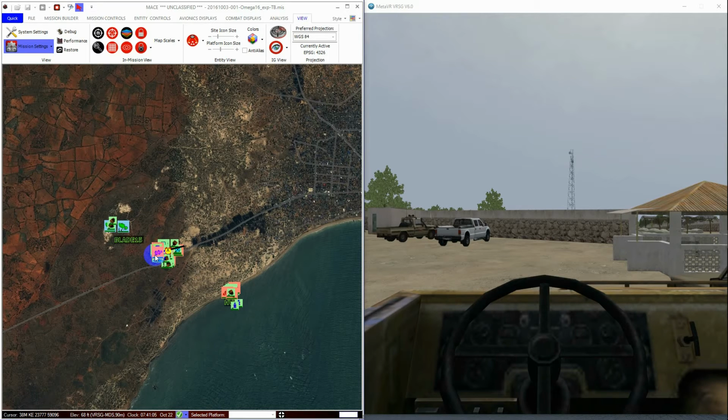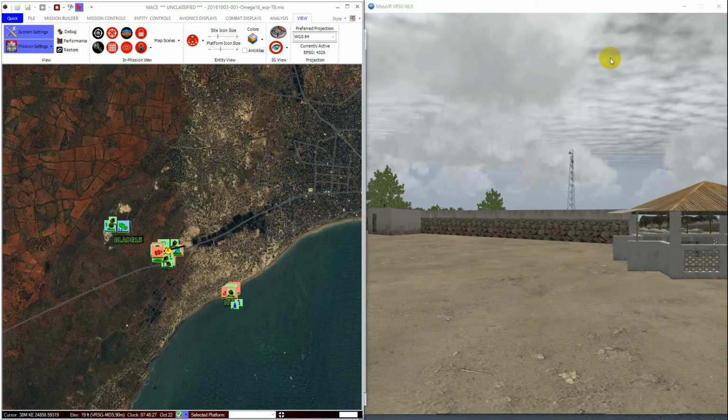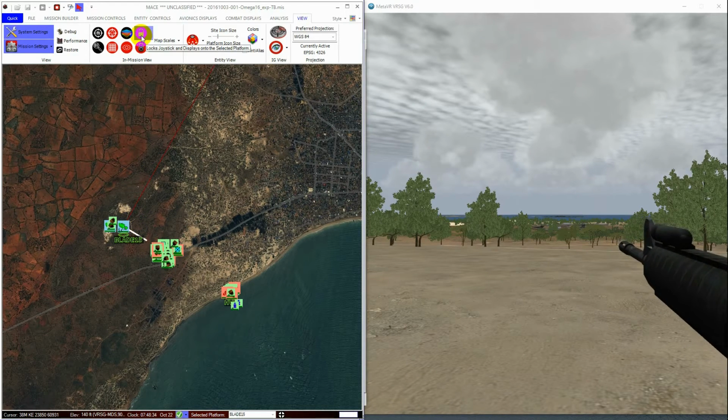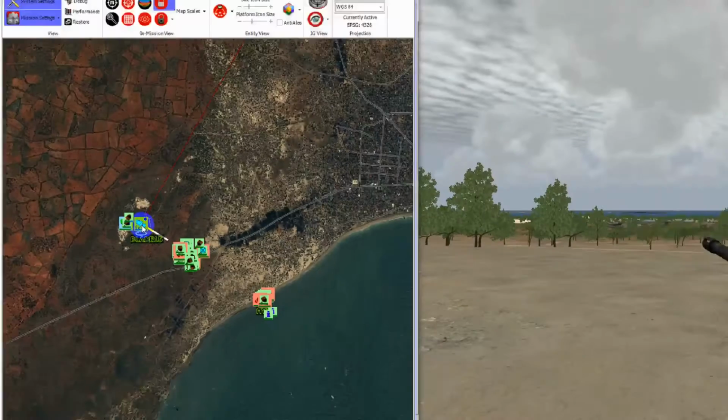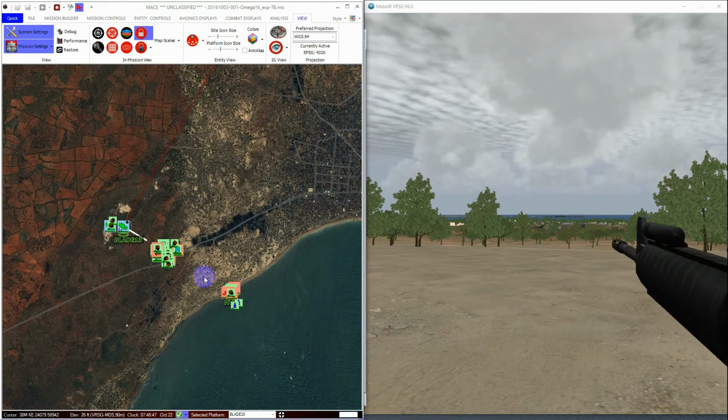This is achieved by using the top lock and bottom lock buttons in the View tab. The top lock button, when pressed, locks the ownership view to whatever platform was selected in the mission area when you pressed it. You can tell it's locked because a black dot appears in the platform's icon. Now if I click other platforms in the mission area view, my Versig channel does not change because it is locked to that platform.